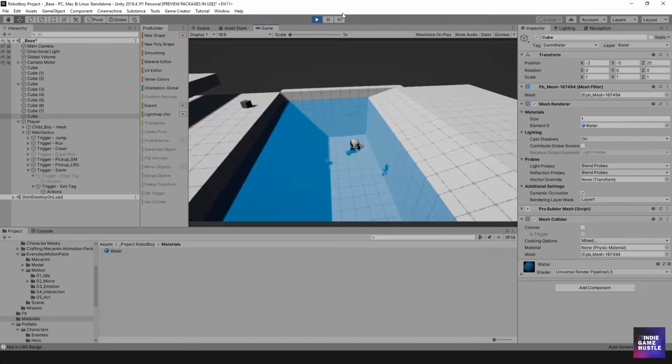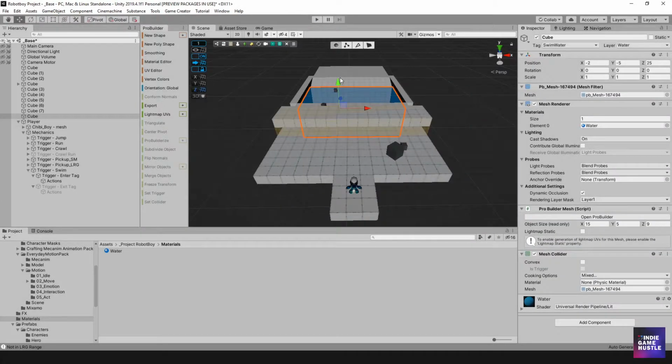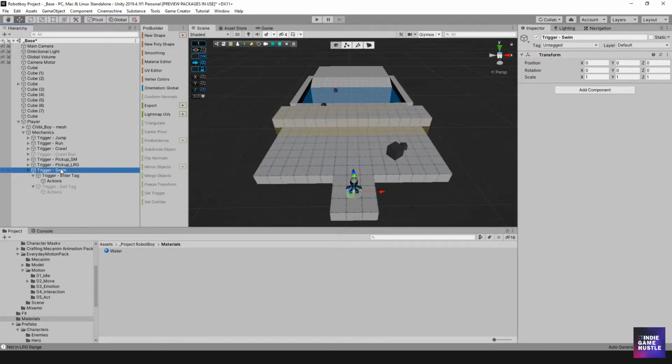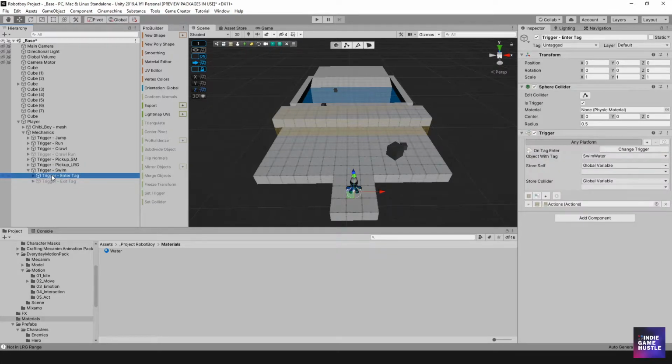All right, so let's take a look at what we did. The first thing, keeping with being consistent in everything that we're doing, is that in my mechanics, I created a trigger, and it's actually not a full trigger. This is really an empty game object, and I named it trigger swim. Within this swim, I created two triggers, one for entering the water and one for exiting the water.